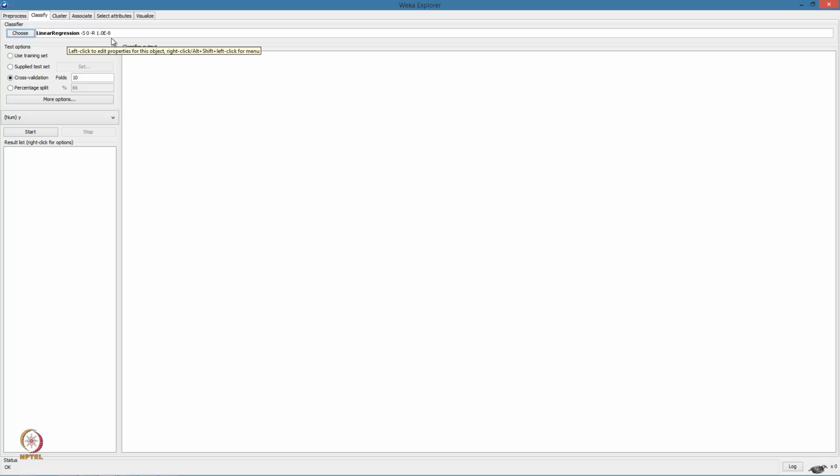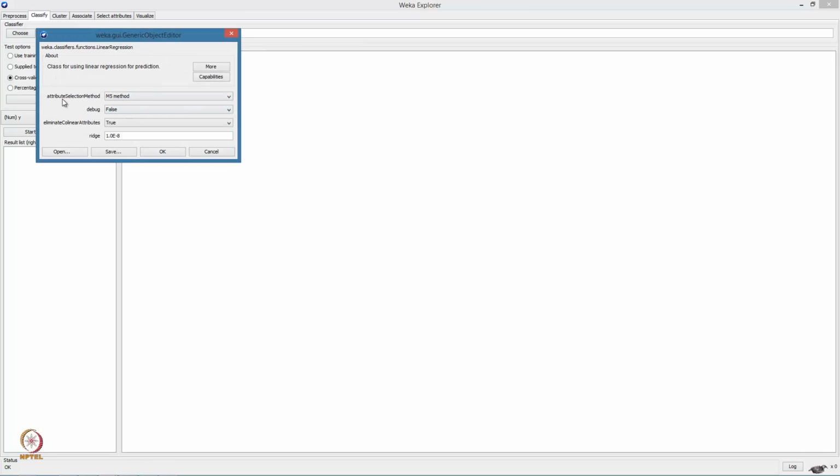These are the default parameters for the linear regression function. We can change them by clicking here. The first parameter is the attribute selection method, that is the method used to eliminate attributes which do not contribute to the learning of the model. Since we would like to handle this ourselves, we will select no attribute selection.